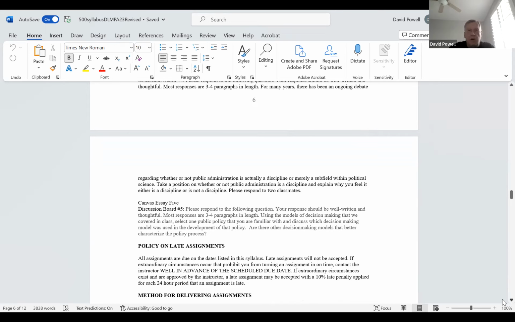Again, no right or wrong answers. If you ask some members of our faculty, they'll say, yes, absolutely, public administration is a discipline. Some other members of the faculty may say, well, it's really more of a subfield of political science. So even people with PhDs still debate whether or not public administration is an academic discipline.